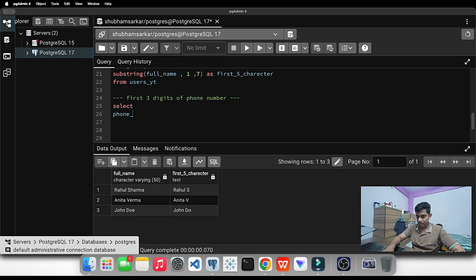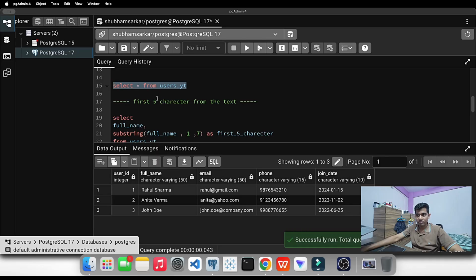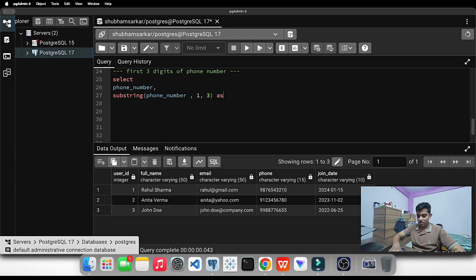Select phone number, substring phone number, then I will write first till third. Before that, let us see what we have in phone number, okay. First 3 characters, okay. Simple, I am writing from the table, okay, from the table.